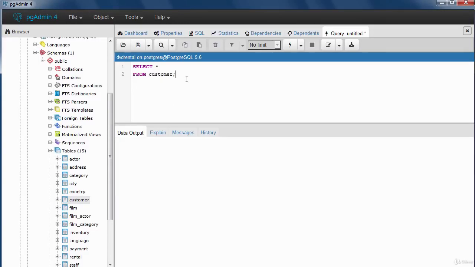The semicolon indicates the end of one statement, so it's a good practice to always end your statements with a semicolon. So what this query is saying basically is get all the records from the customers table. This asterisk means retrieve all records from all columns.